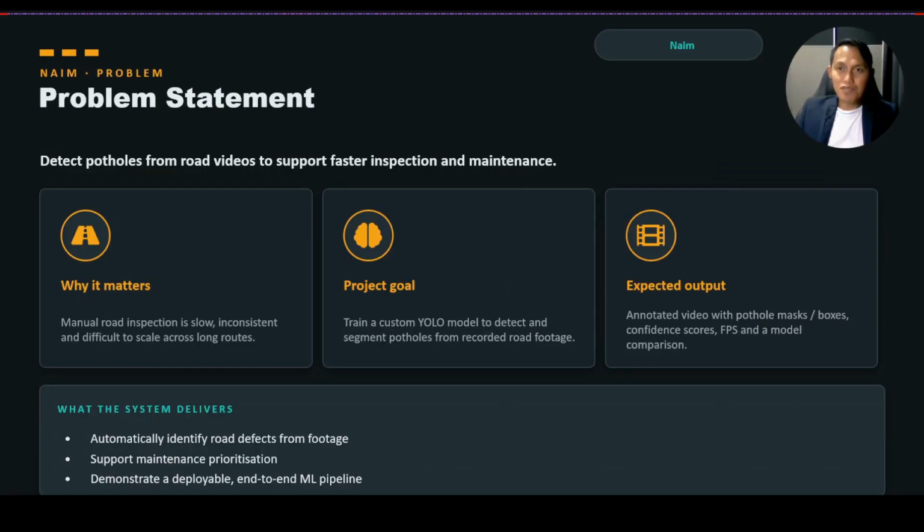Now, let's move into the problem statement. A pothole is a common road defect that can damage our vehicles, reduce driving comfort, and create safety risks for road users. Traditionally, pothole inspection is done manually, either by road maintenance teams or through reports from the public. The problem is that manual inspection is too slow, inconsistent, and difficult to scale, especially when long road networks need to be monitored.